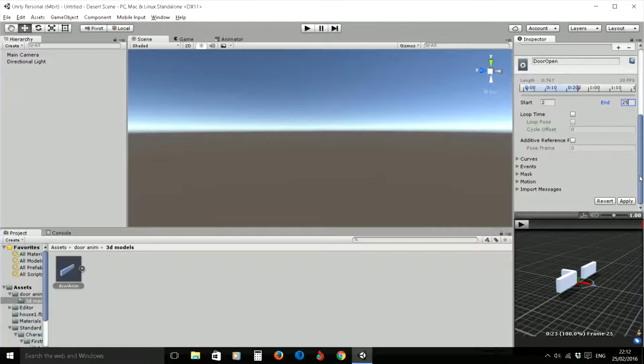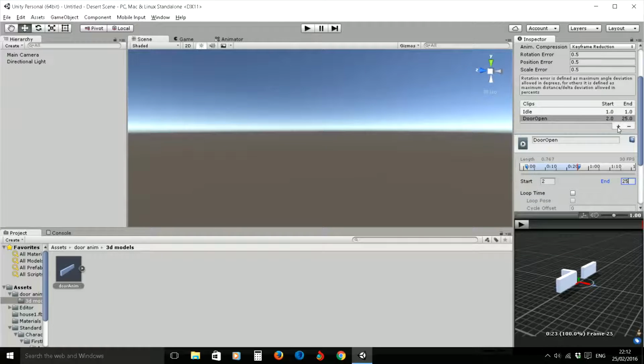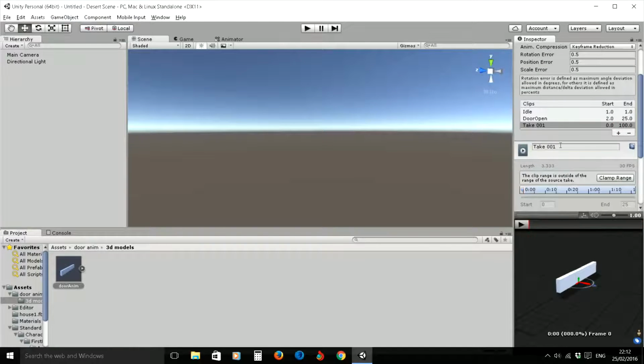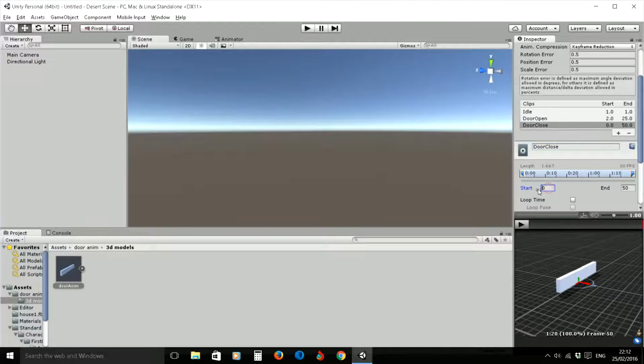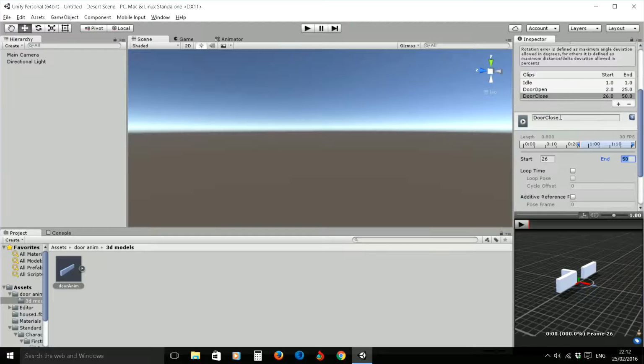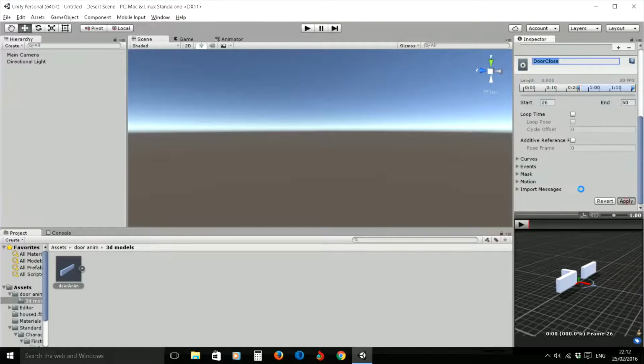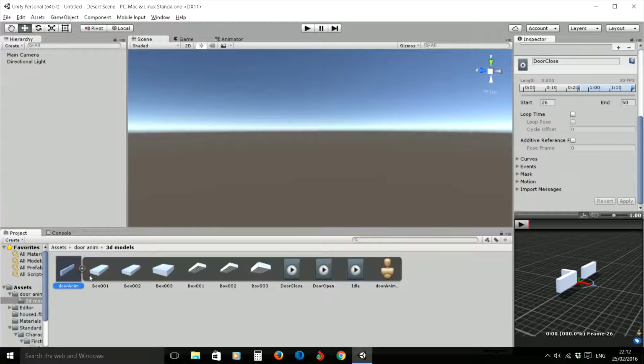Then I'm going to add the third animation. I'm going to give it a name, door close, and clamp range from 26 to 50, and that's good. Everything is set up here. We hit apply. Okay, now if I expand the model that Unity imported for me, I will see that I have got 3 animations right now.